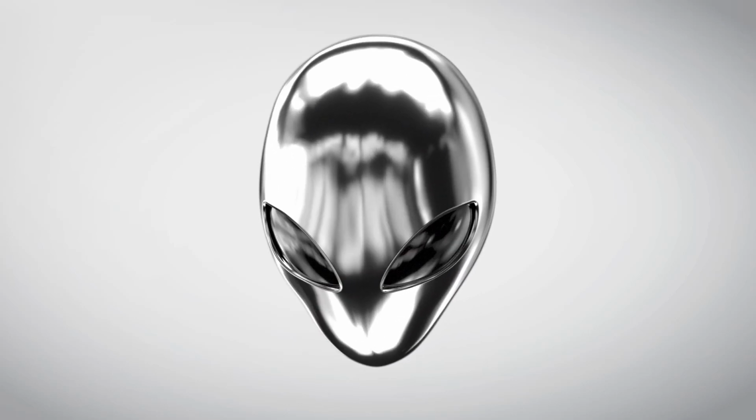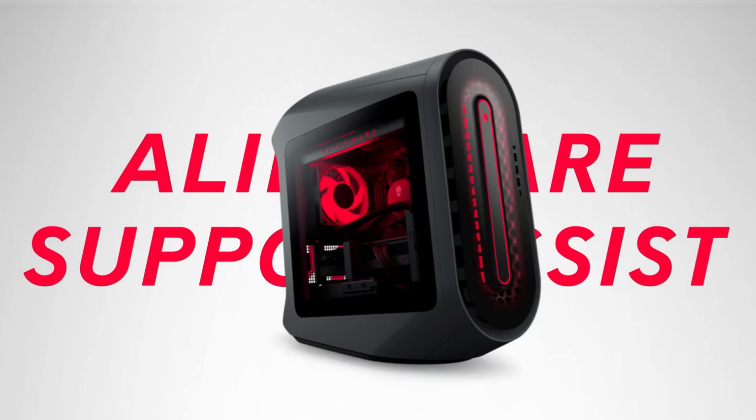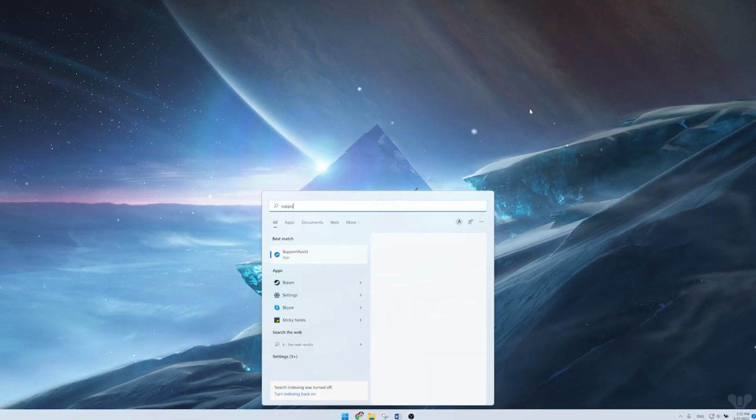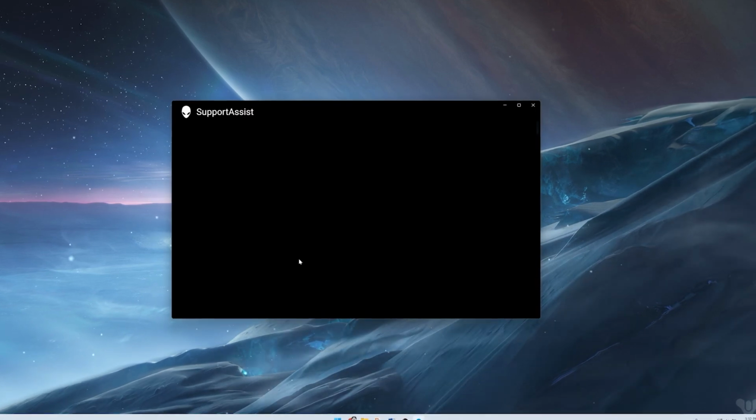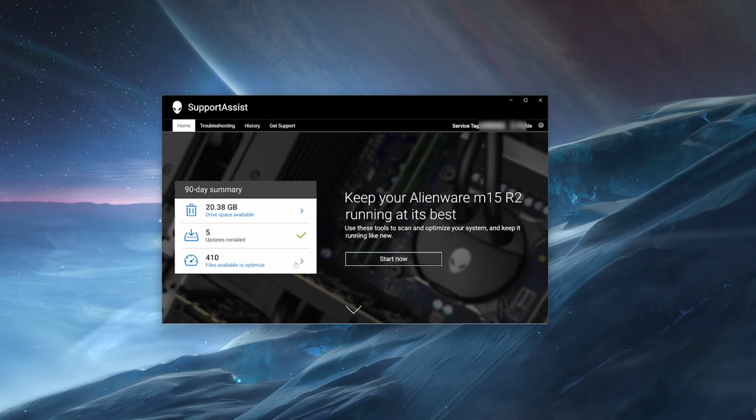Welcome to the Alienware Support Assist overview. When you open Support Assist, the software runs a quick scan at the start. This scan triggers any urgent updates. If your system requires an update, follow the on-screen prompts and restart your computer if necessary.